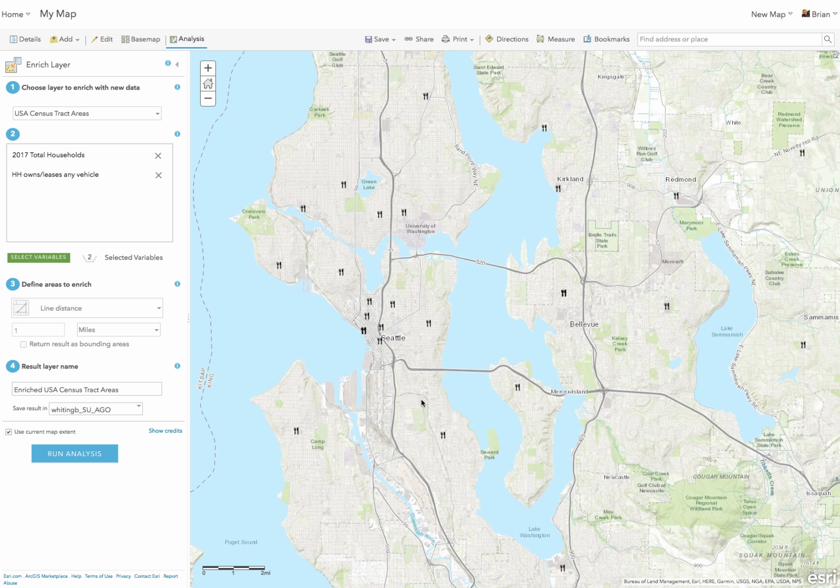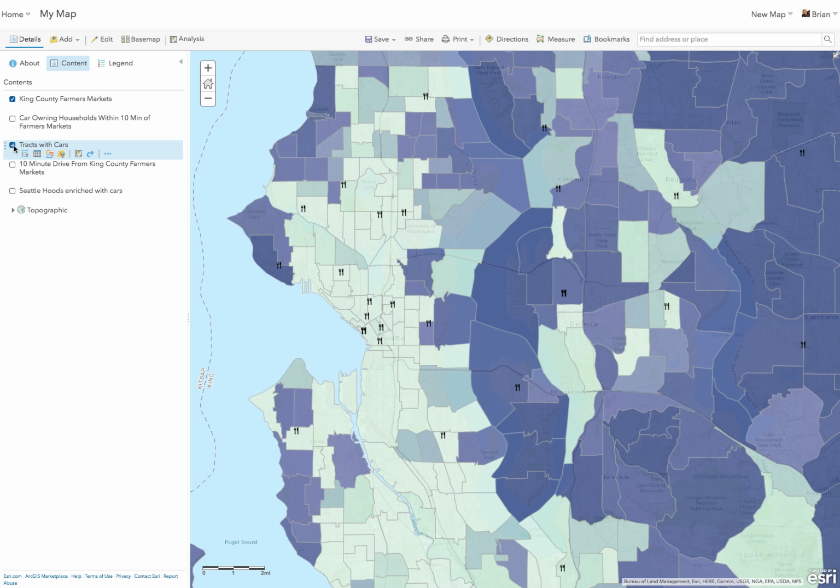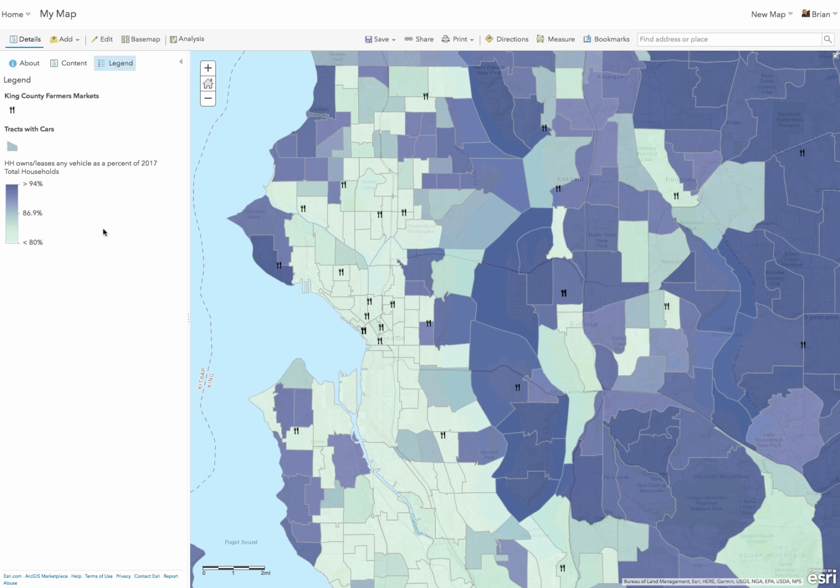Make sure you select the button that says use current map extent, or you will be here for a while as it does that process for the entire US census tract. So always choose current map extent and make sure it's an extent that you can live with. Hit the run analysis when you're ready, and it will take a while again, so I've skipped past that, and here is census tracts with cars, and the legend for that, I've symbolized it as before.